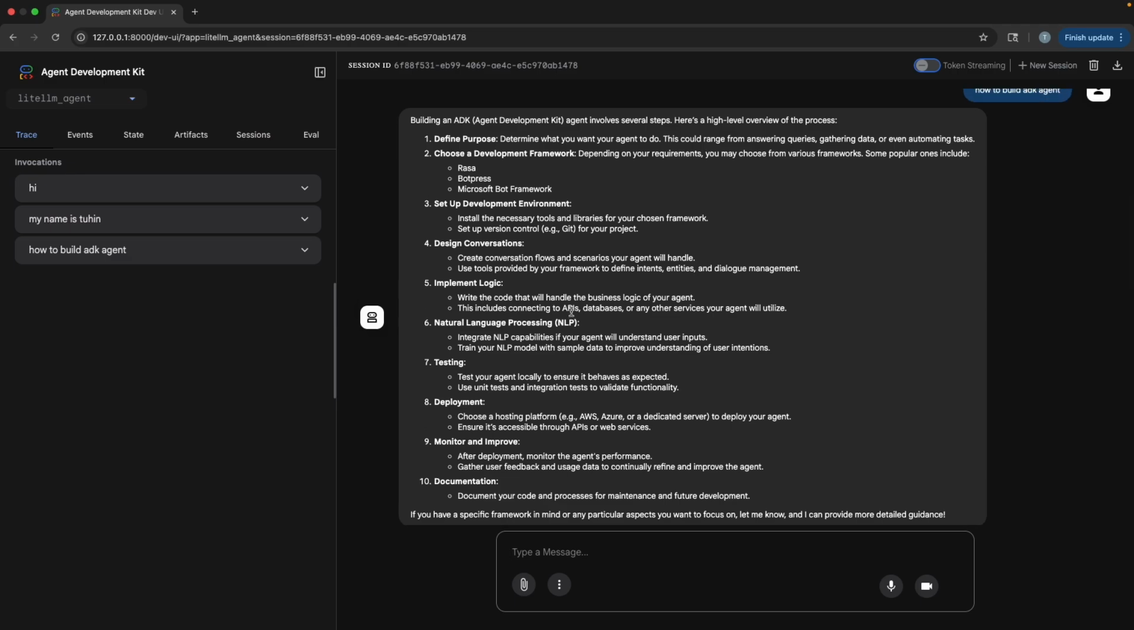We have seen how to integrate a model other than Gemini in ADK. The reason why it is important is that ADK is made by Google, and in a lot of cases Google supports only the Gemini model. We'll see it later. It is also important to know how to use other models when required.